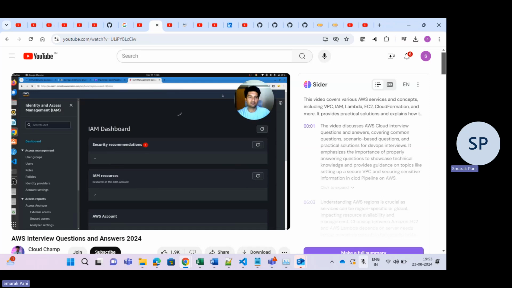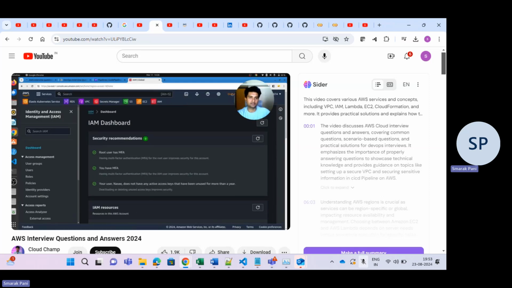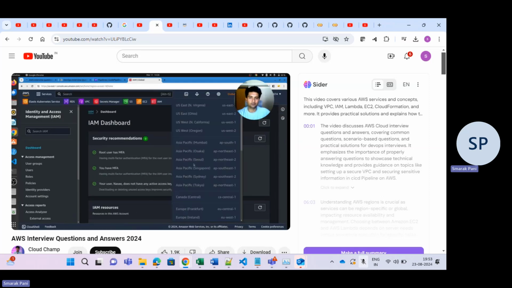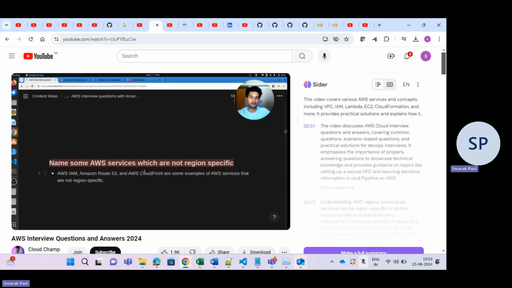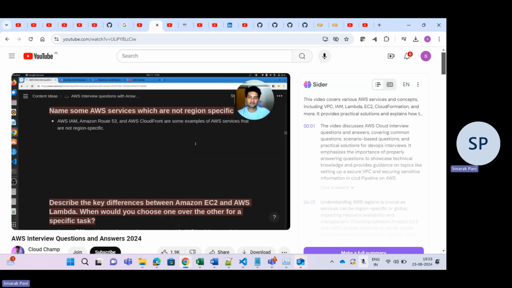So IAM, you do not have option to select region. Right now you can see it's global and everything is blurred out. Similar to IAM, you also have Amazon Route 53 and AWS CloudFront, which are some examples of AWS services that are not region specific. They are global services. The next question is, describe the key difference between Amazon EC2 and AWS Lambda. When would you choose one over the other for a specific task?